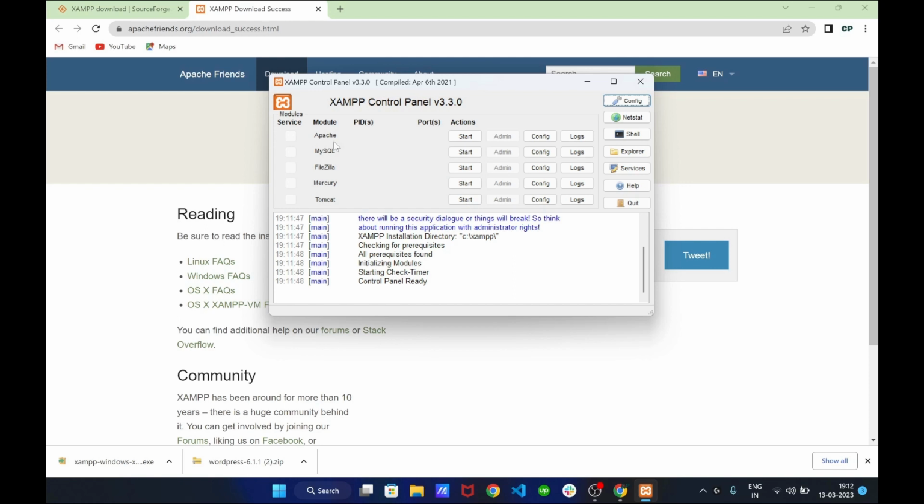Okay, Apache is the server name and MySQL is the database name where the WordPress files will be stored. All right, so we'll start both of them. So as you can see, the port numbers are there, so they have successfully started. So now we'll set up the WordPress file that we have downloaded onto this server.